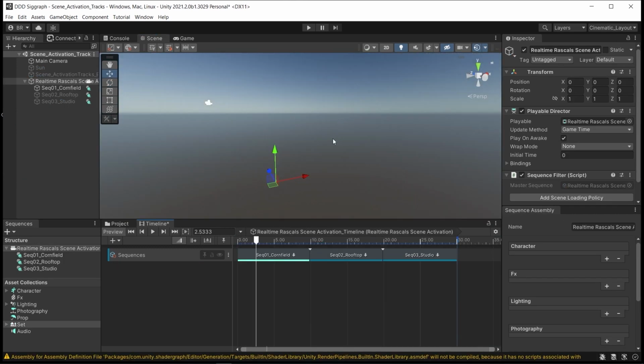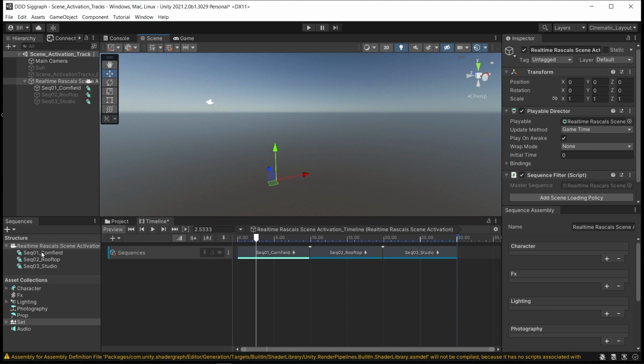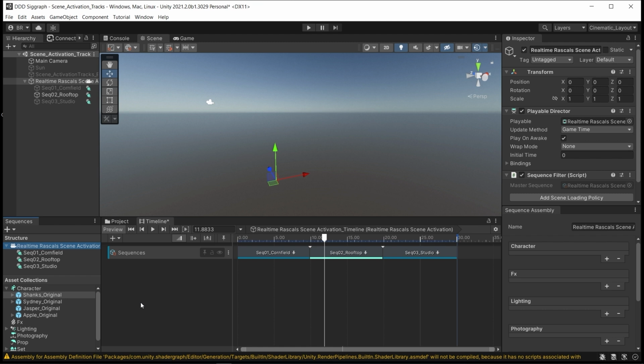So here we are in another scene, and I've already built out some structure. It's only 3 sequences. We're not going to get to the shot level, but I've named them. We have sequence 1, the cornfield, sequence 2, the rooftop, and sequence 3, the studio. And these are the main real-time Rascal assets. What I've done here is I've built out some asset collections, and I built those variants already. And I built some light rigs, and some sets, and I want to show scene activation tracks, and once you have this stuff built, just how easy it is to put these worlds together.